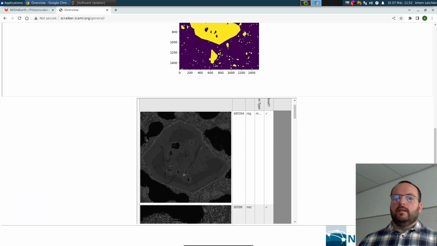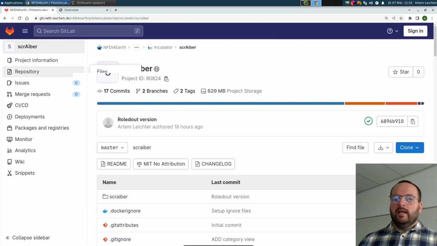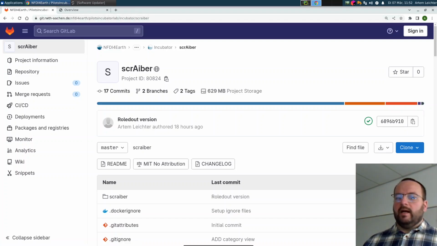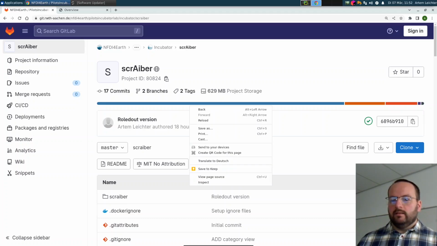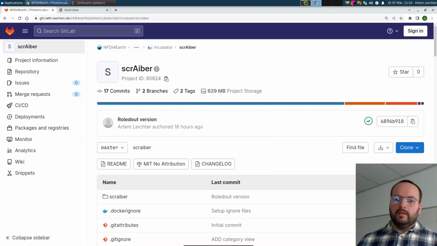If you have questions or suggestions how this tool could be improved, you can go to the Git repository of this tool hosted at the RWTH Aachen GitLab, and write an issue or contribute programmatically.